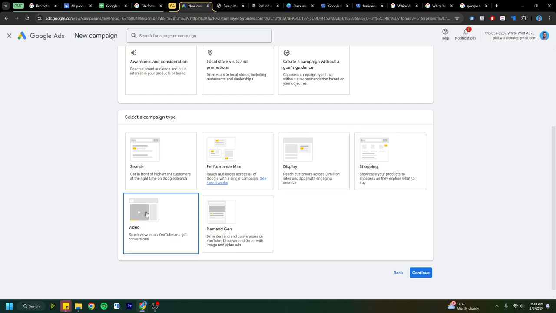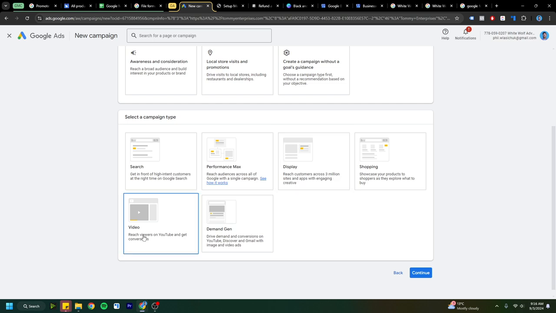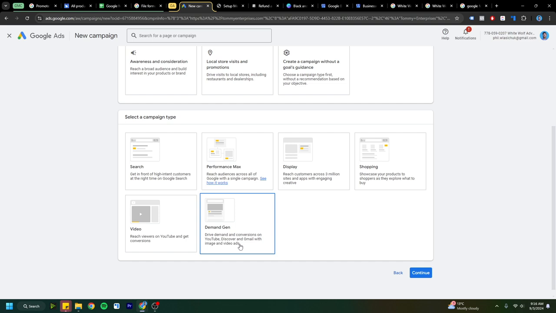Then there's video ads. This can be shown on places like YouTube or on places on the third-party display network for Google, but video ads are a really powerful form of advertising as well. And then lastly, you have demand gen. This uses Google's native network, so things like YouTube and Gmail, and puts ads in there. It's kind of similar to display, but demand gen focuses on Google's network.